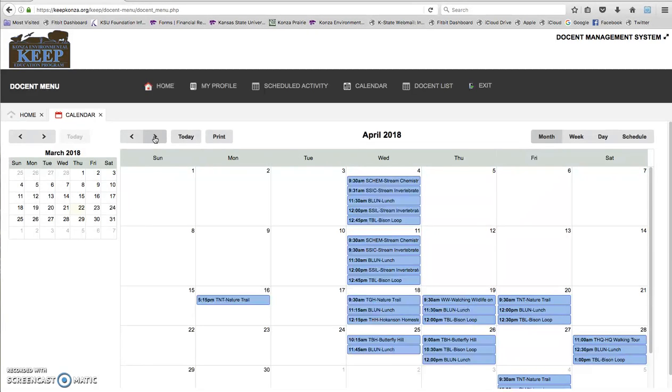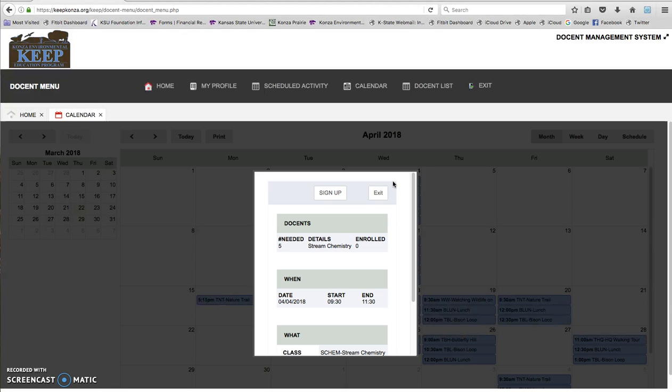calendar for April. Once you find an activity you're interested in, for example, maybe you're interested in stream chemistry, you can see that we have one available at 9:30 on April 4th. If you're interested in that, you can click there, and it'll bring up this box that shows you more information. Here you can find out how many docents are needed and how many are enrolled. So we need 5 docents to help us out with stream chemistry, and currently we have 0 enrolled.